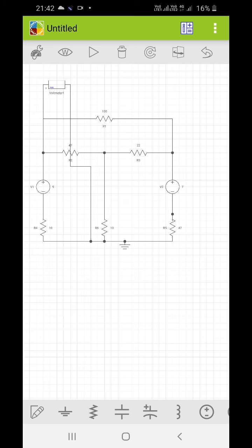So if I find out the current flowing through this 10 ohm resistance, then it is nothing but the current flowing through this loop. So it will give me the current flowing through the loop containing that 9 volt voltage source and this 47 ohm resistor, this 10 ohm resistor, and again a 10 ohm resistor. And I can find it out if I put an ammeter in series with this resistor. So if I put an ammeter in series with the resistor, I will be able to find out the current in that loop. You can do the same procedure for this section also.